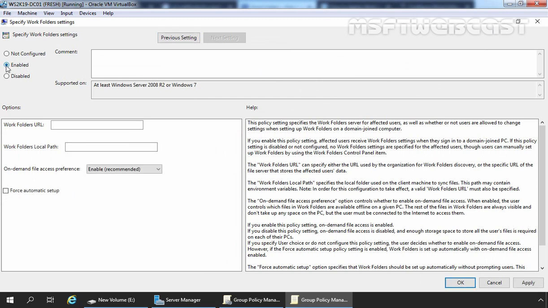Select the radio button in front of Enable, and here we need to specify the Work Folders URL. In our case, the URL will be https://ws2k19-dc01.malware.local. Here, I'm also going to select this checkbox to force automatic setup. Click on Apply and click on OK.